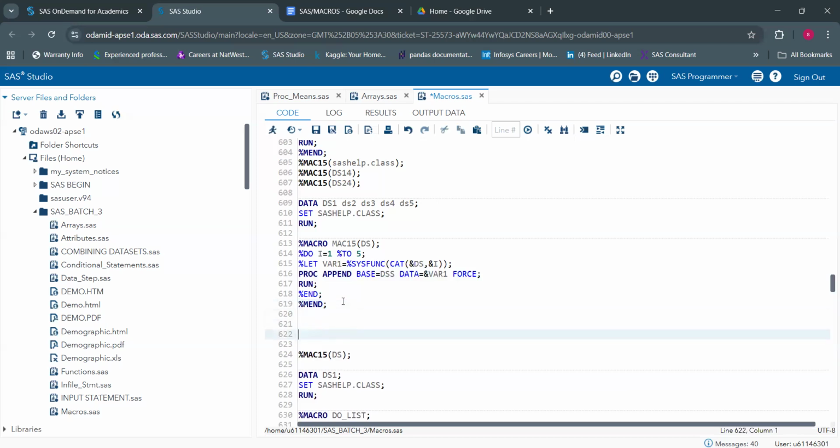When we invoke this particular macro, the first thing is I equal to 1. So here, %do is also another macro which is useful to create a macro variable. So it creates a macro variable called I.